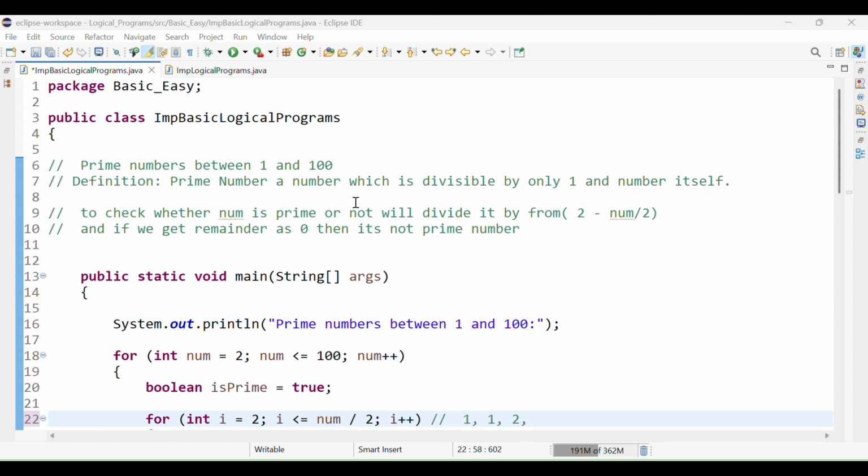Hi everyone. In this video we'll discuss very basic, important logical programs. Those are not related to strings or arrays, but mostly to for loops and if-else conditions. Those are very important and very basic programs. So we'll start with prime numbers.